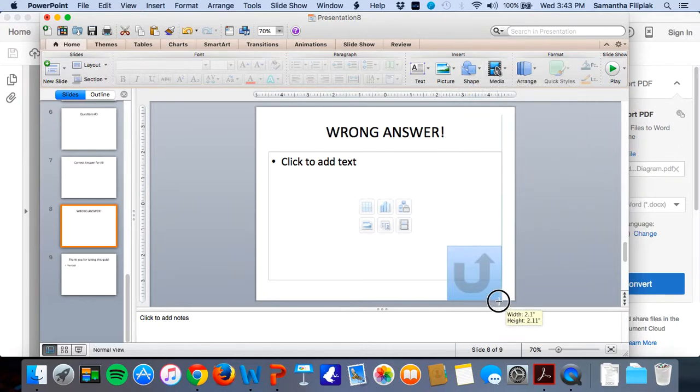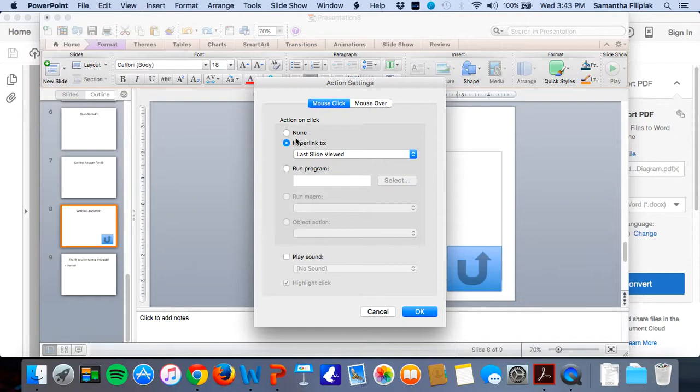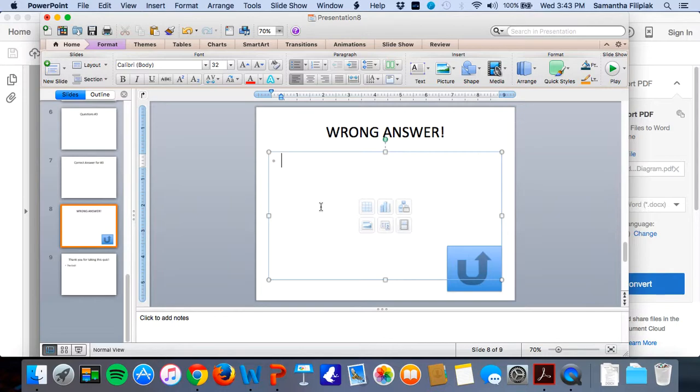And I could put in my hyperlink here, and we want to leave it to hyperlink to last slide viewed, because that will take students back to the question they were just on. So you could add some direction that says, click on the U-turn to try the question again. And you could also give it some sort of notes, a hint to students if you wanted to, or try again, some sort of encouragement. You can actually add pictures and all that fun stuff.